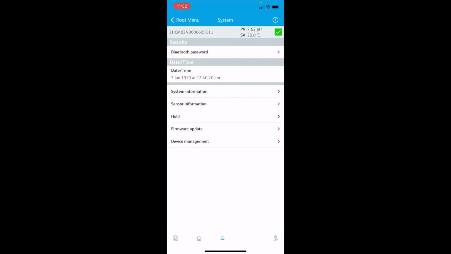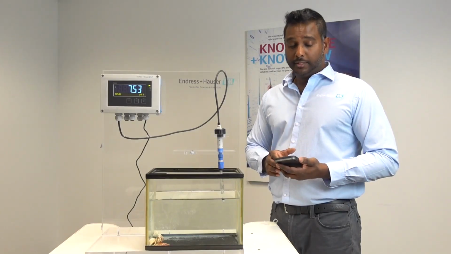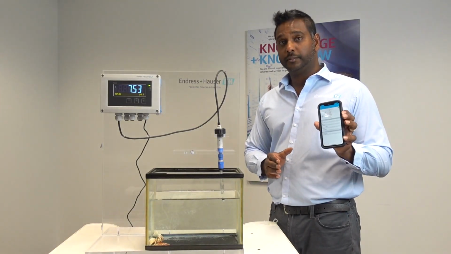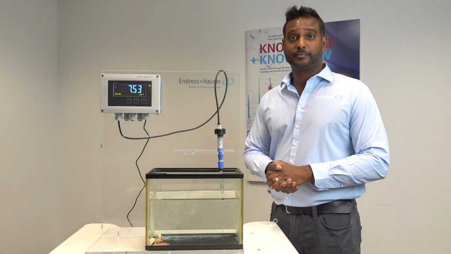And at any time at all, if you need to go back to the home screen, you hit the little house button at the bottom, and that takes you to the home menu. And it's that simple. With the use of the Smart Blue app, you are now connected to the Memosens probe.